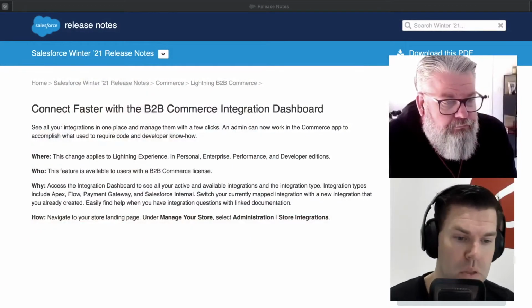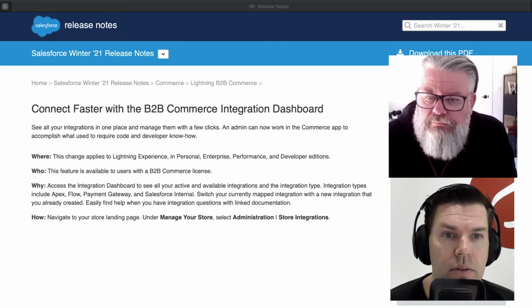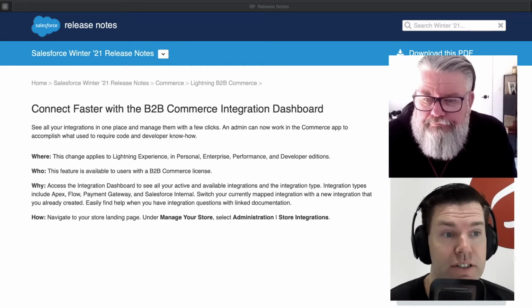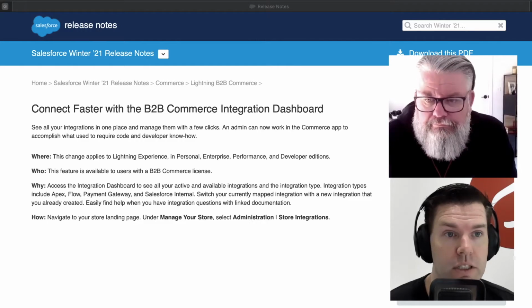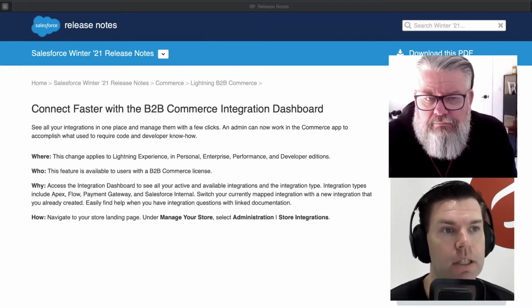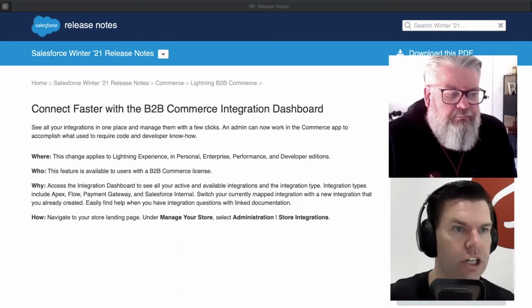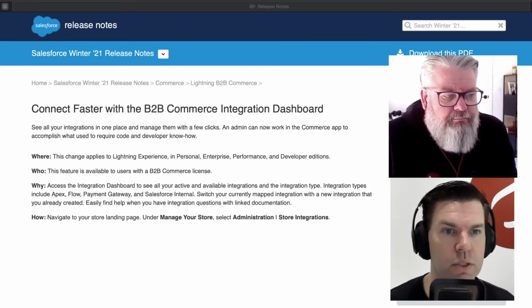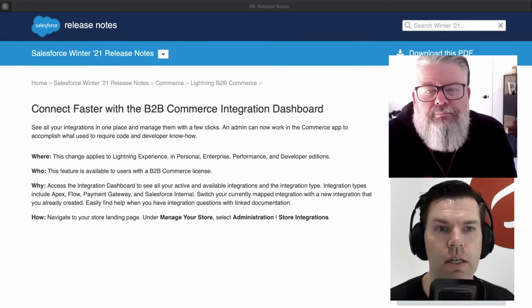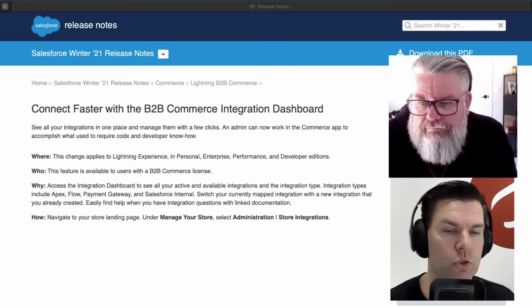We've got the release notes up in front of us now. It's going to be in the setup menu, administration, store integrations, and just something you can easily get to and find very easily. Yep. And I imagine these would be the B2B specific integrations, things like payment gateways, and you may have other integrations behind the scenes, just feeding generic product data in Salesforce and that kind of thing. But this would be very much your B2B centric integrations. Indeed. Cool.